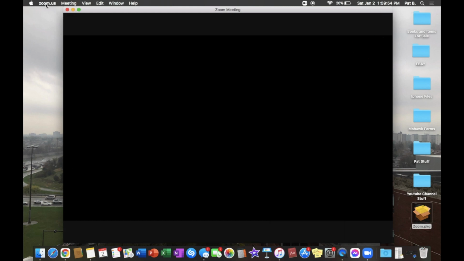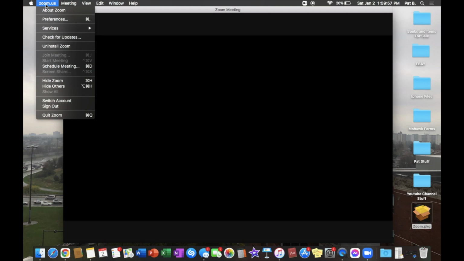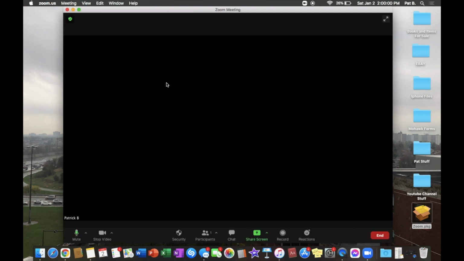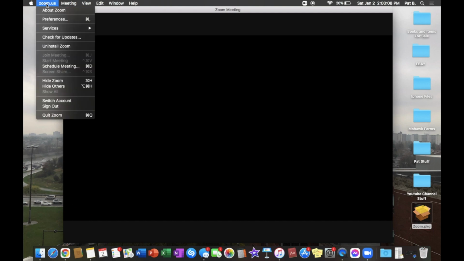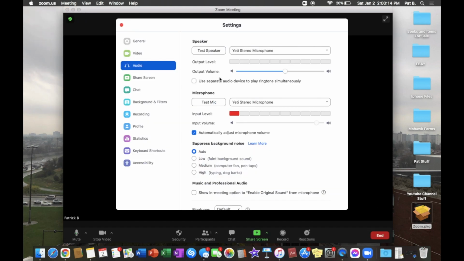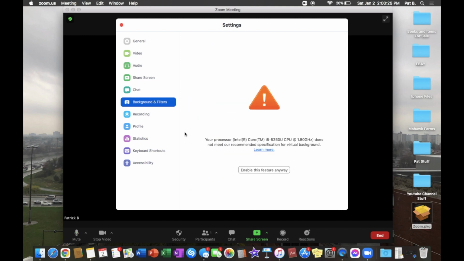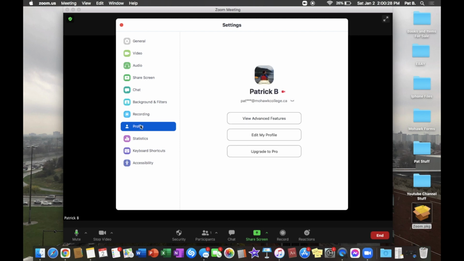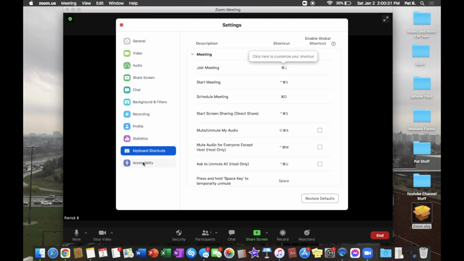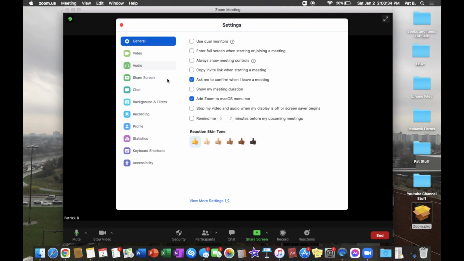Four, finding out what your name is, or if you want to change your name or anything like that, you can hit zoom.us in the left hand corner and go over to preferences. In preferences, you can see that there's a whole bunch of different things here. You got audio, share screen, chat, background filter, recording, profile, statistics, keyboard shortcuts, accessibility, and general, and video.